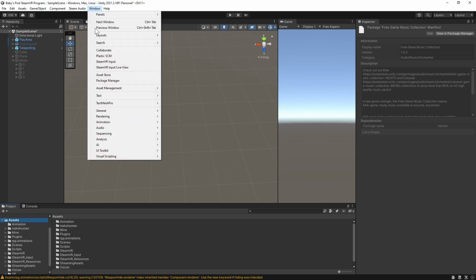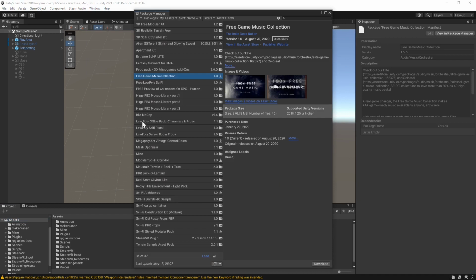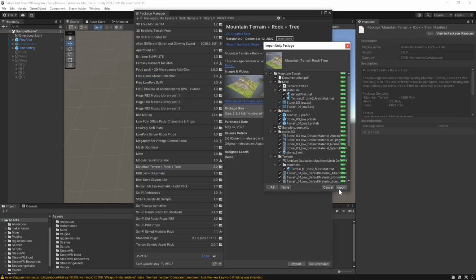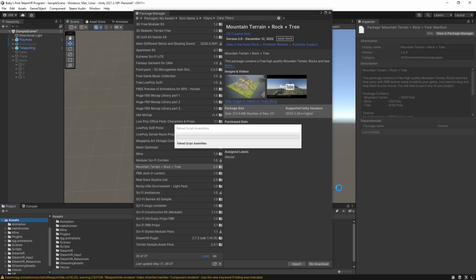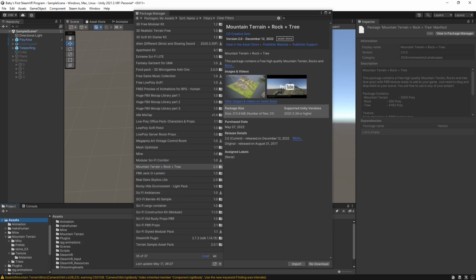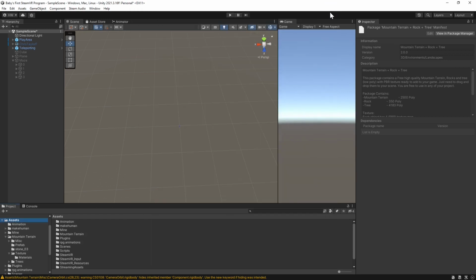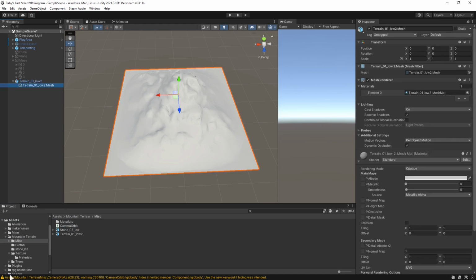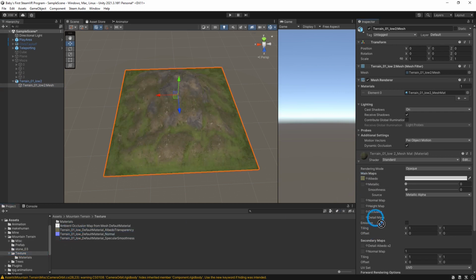Go to Window, Package Manager. Click on Mountain Terrain and Import. Import. Close the Package Manager. In the project pane, go to Assets, Mountain Terrain, MISC, and drag Terrain 01 Low 2 into the hierarchy. Select the mesh, go to Textures, and drag in the textures to fill in the material.